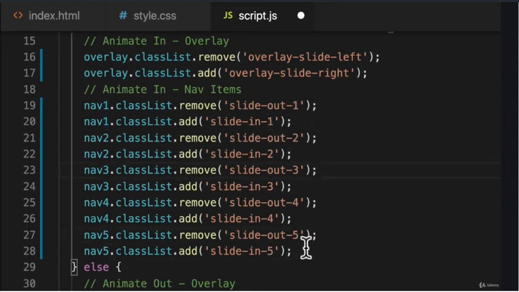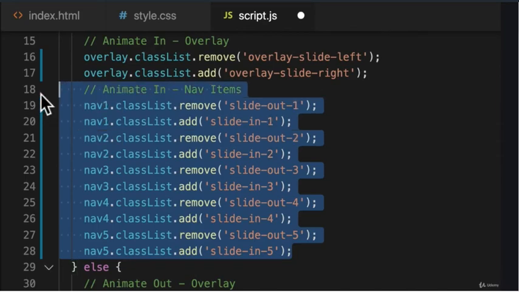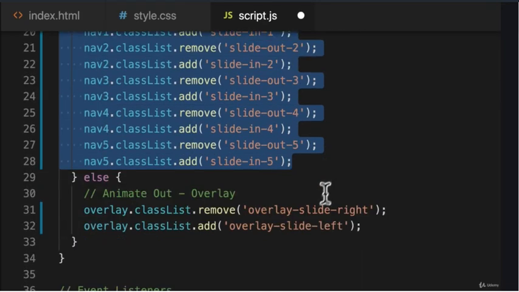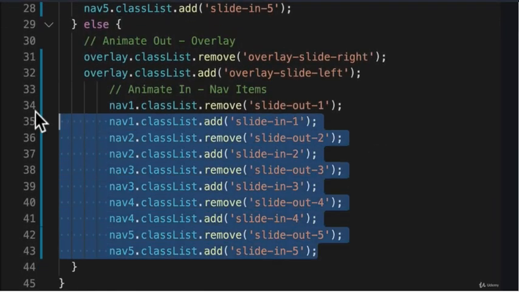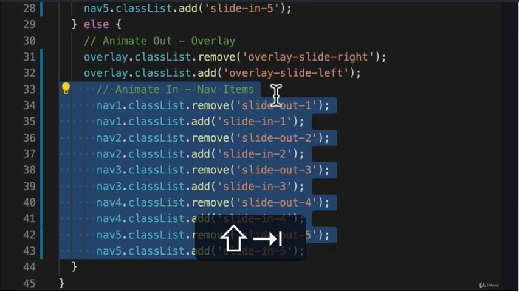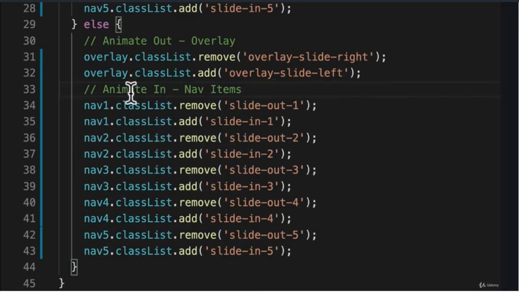Okay, and we're going to do the same thing for our animate out. So we can copy this whole chunk, and we're going to put it in our else statement here. And I don't know why it formatted like that. I'm just going to highlight everything and Shift Tab to move it back over. We're going to change this to be animate out. And now all of these need to be the opposite.